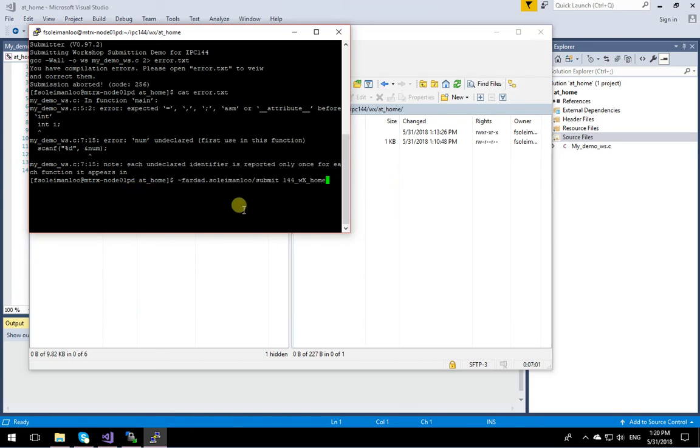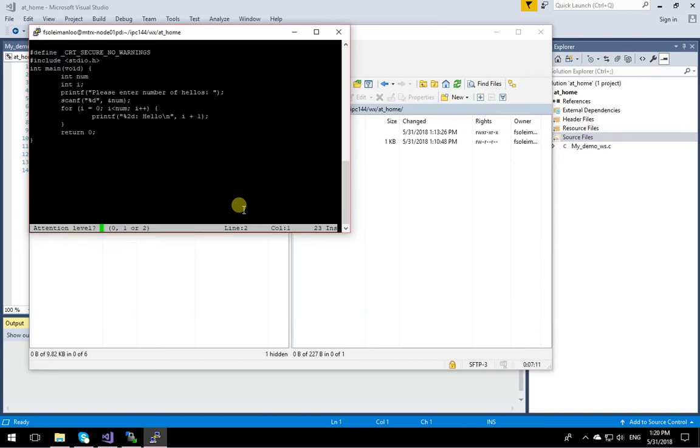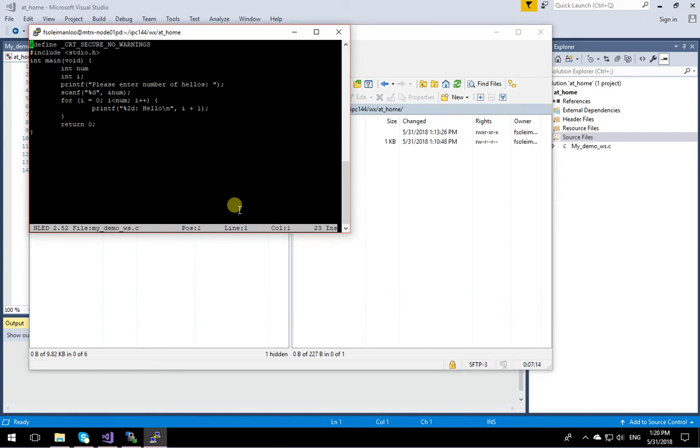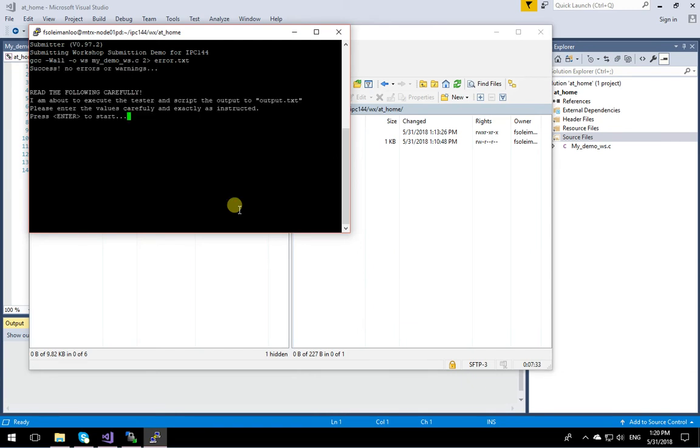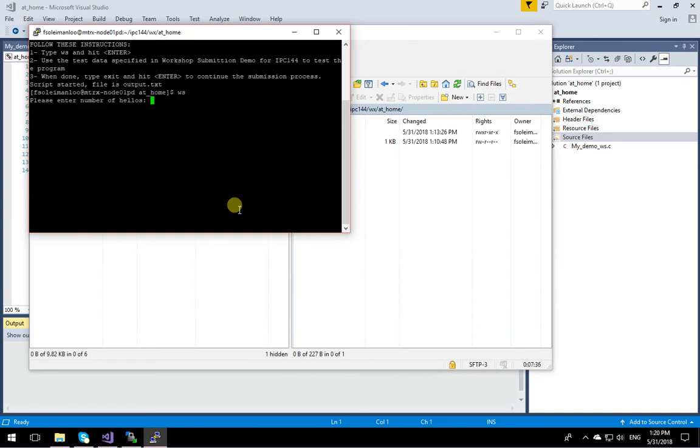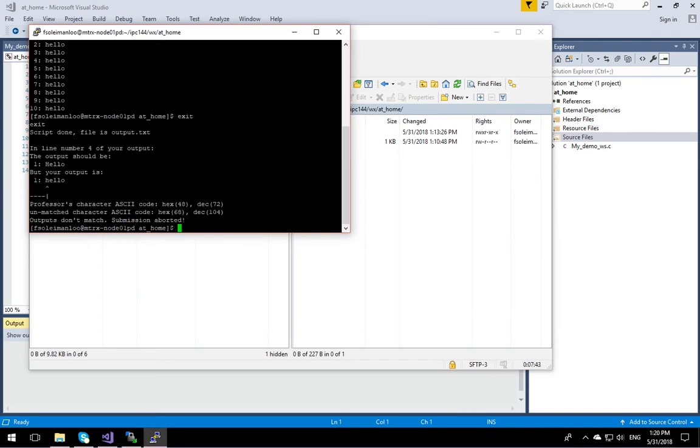So I'm going to fix it now. I'm going to put the semicolon over there. But intentionally, I'm going to make this hello lowercase. Okay, so I'm going to go with Escape X. Try to submit again. WS. 10. And exit. Now, if you see, it says the output should be one hello, but your output is that.